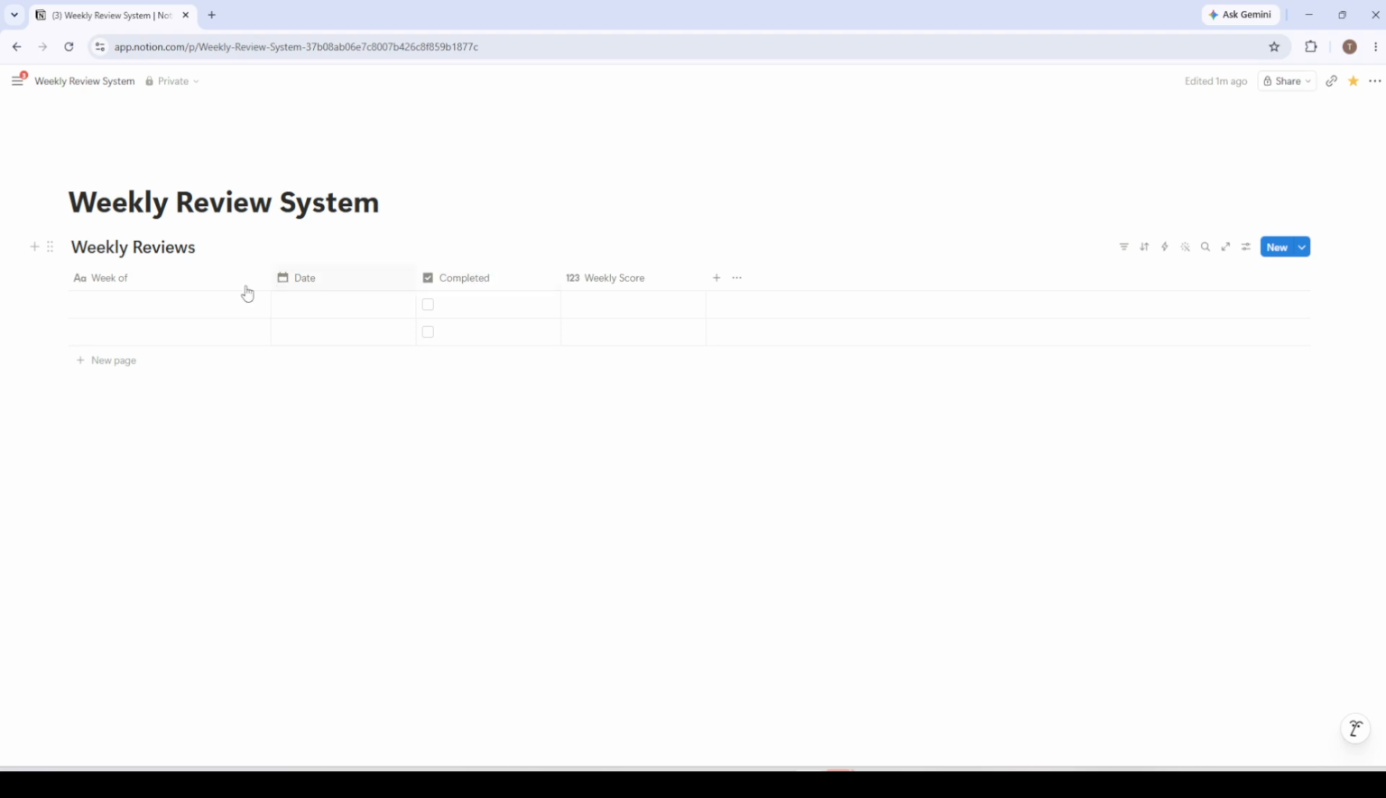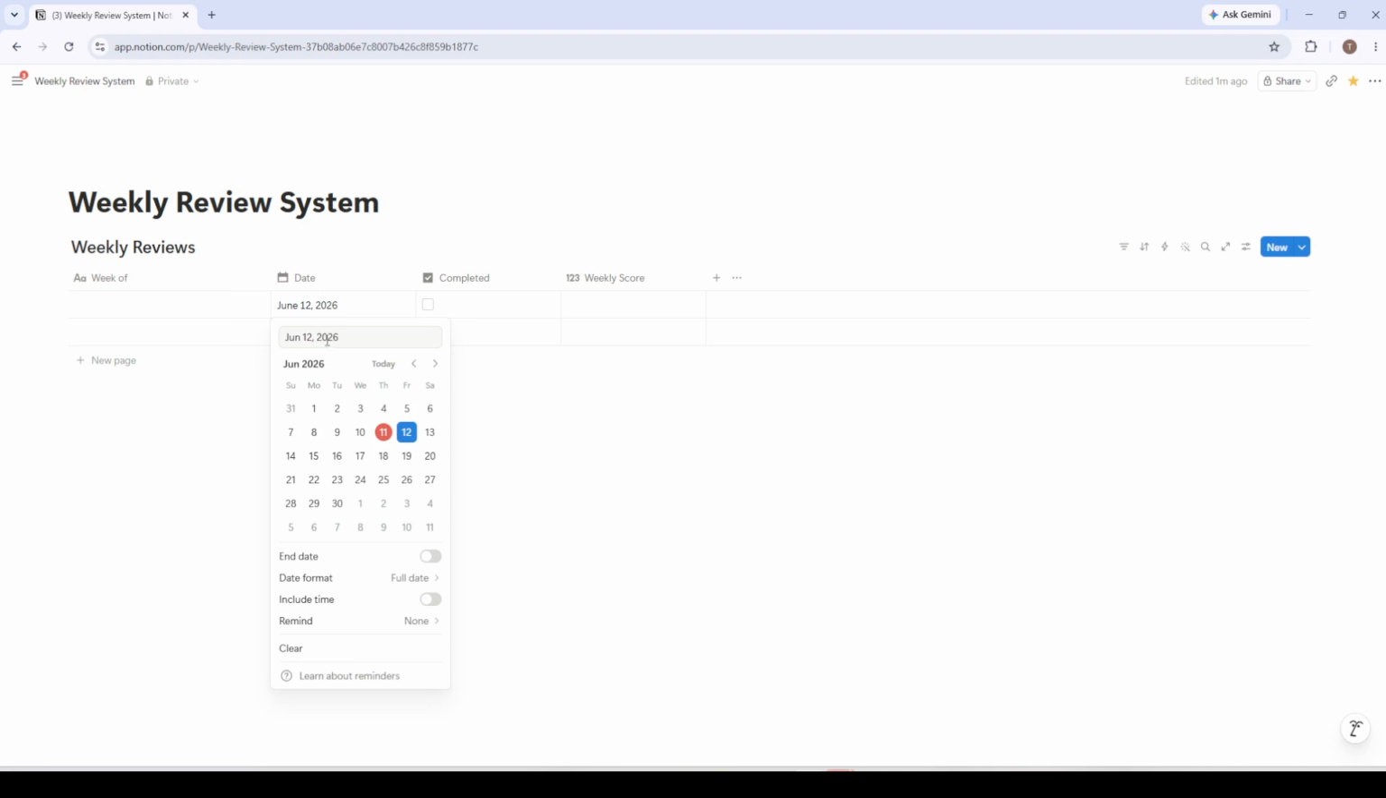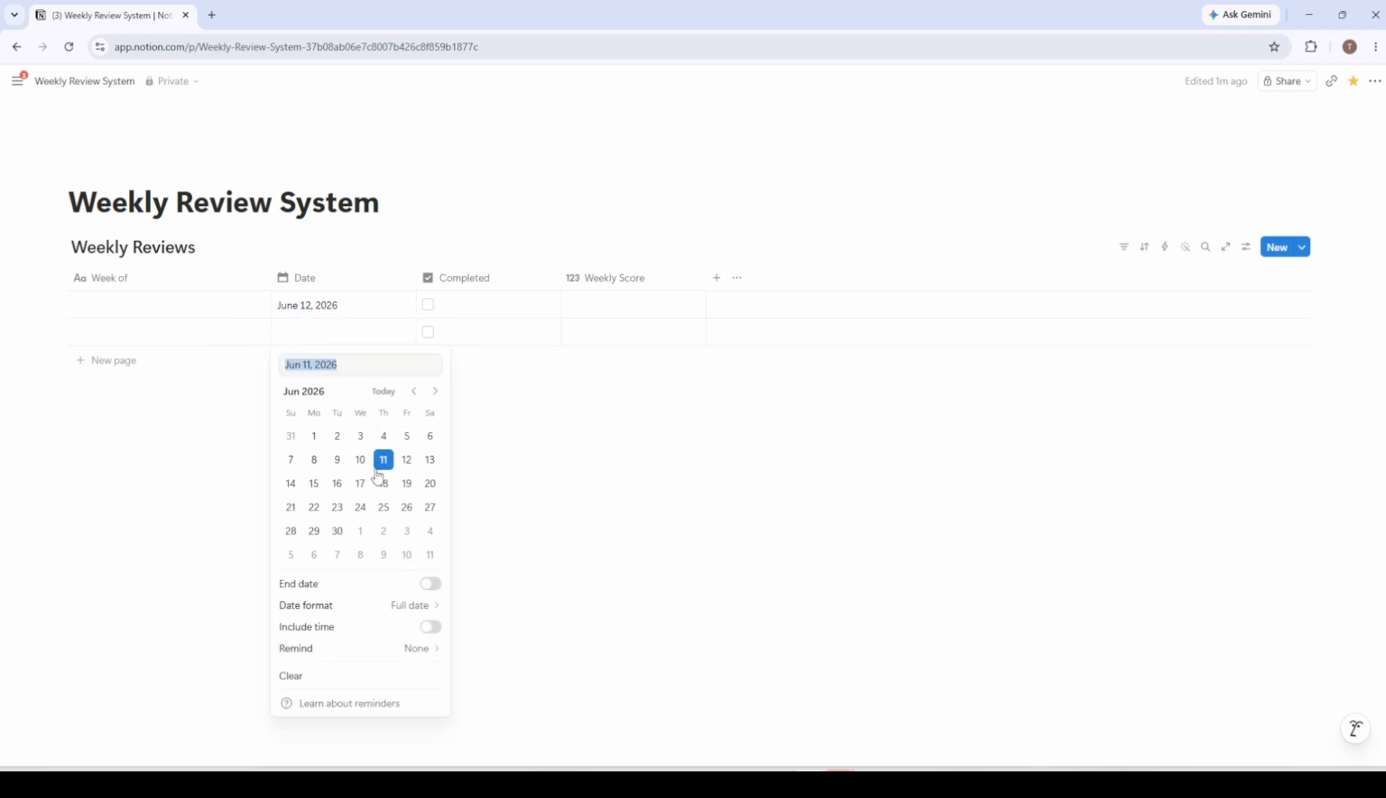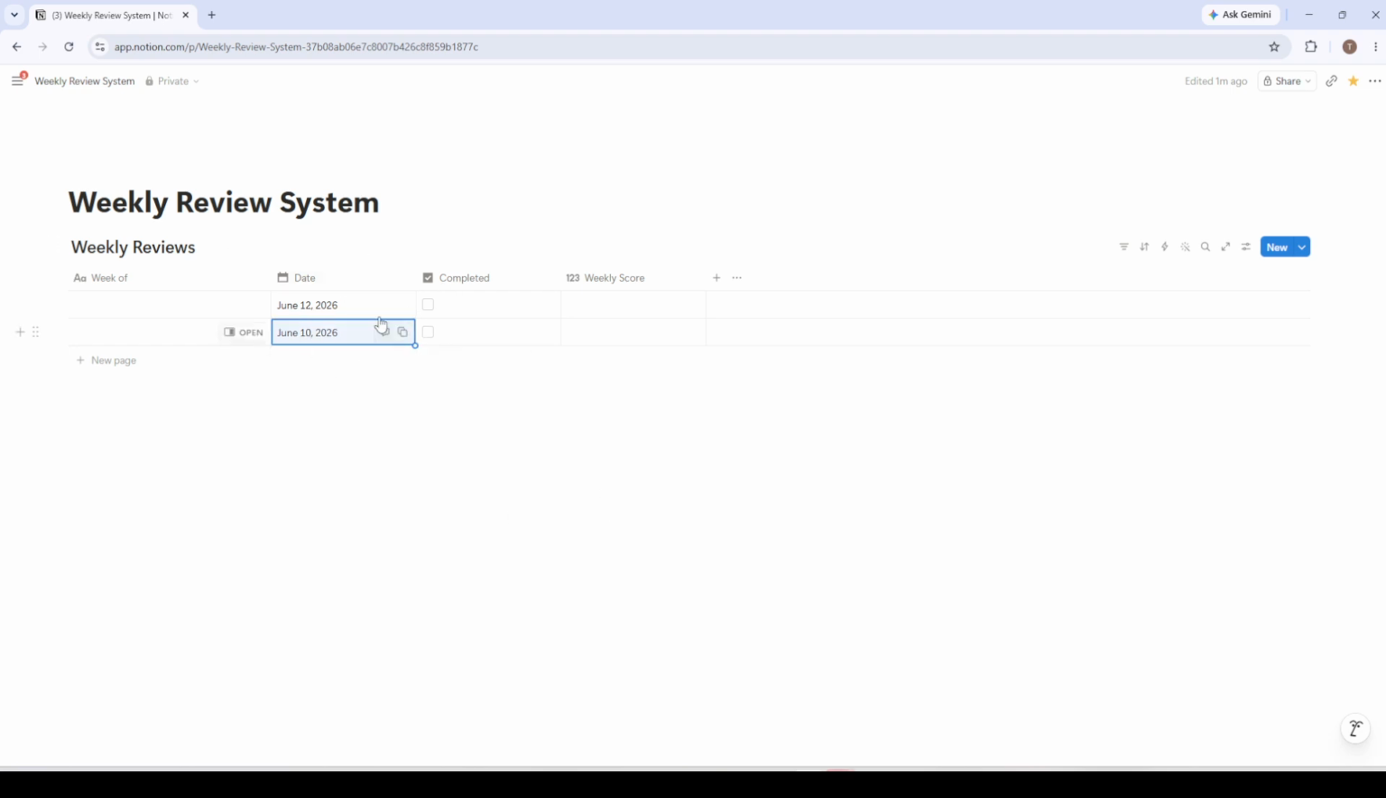Here's a best practice tip I've learned from building my own system. Don't overcomplicate the properties in the beginning. It's tempting to add 10 different fields, but that often leads to abandonment because the review process feels like a chore. Start with Week Of, date, completed, and maybe one number field. You can always add more properties later as your needs evolve. A common pitfall is making the date field optional. Don't do that. Always fill in the date because without it, your database won't sort properly, and you'll lose the ability to create a timeline view that shows your progress across the year.